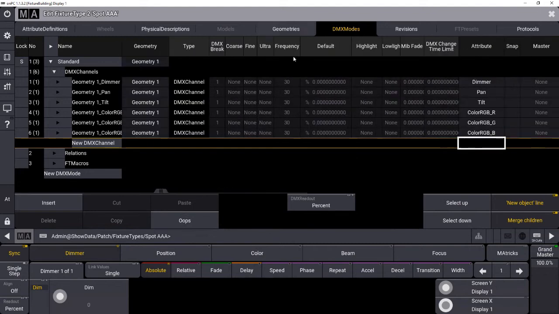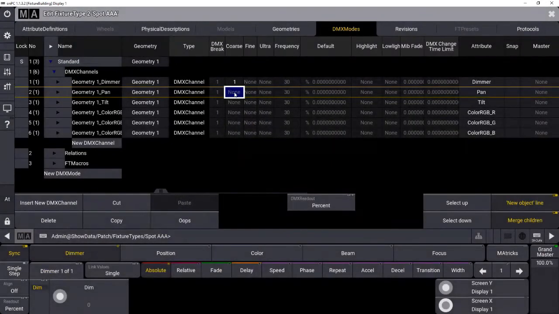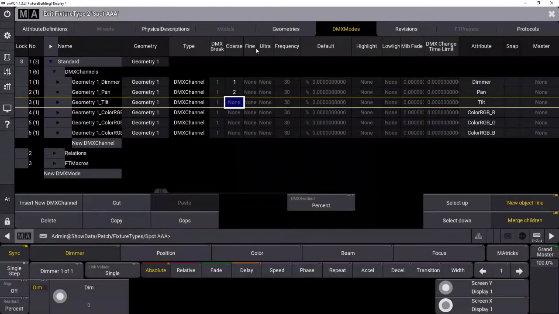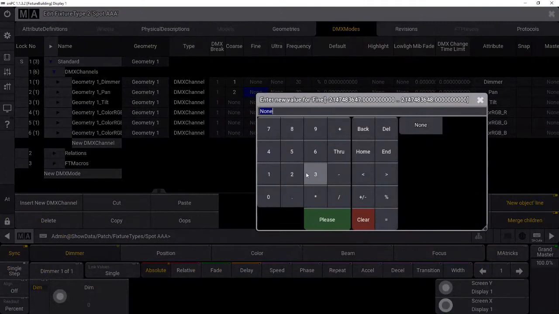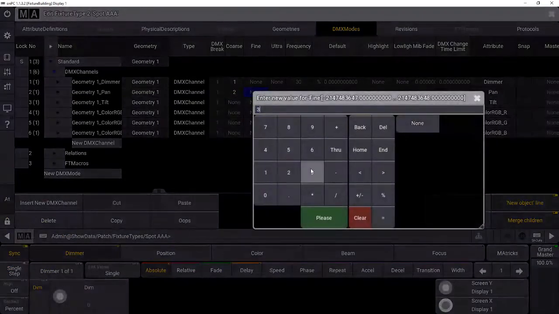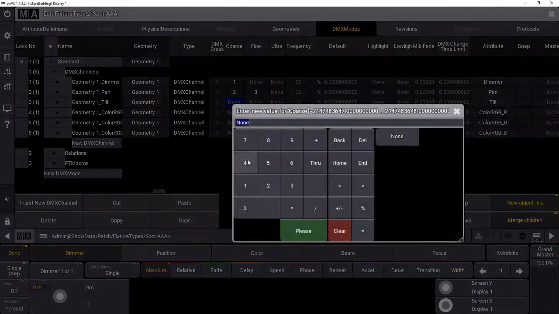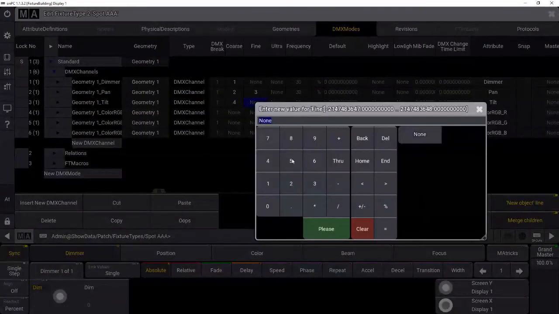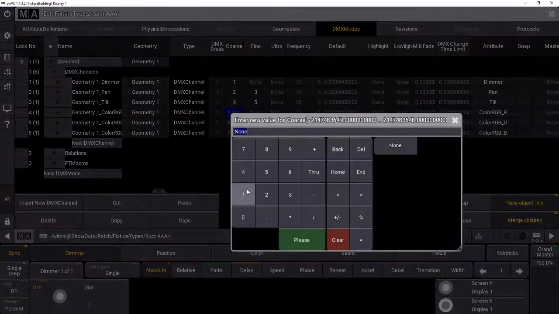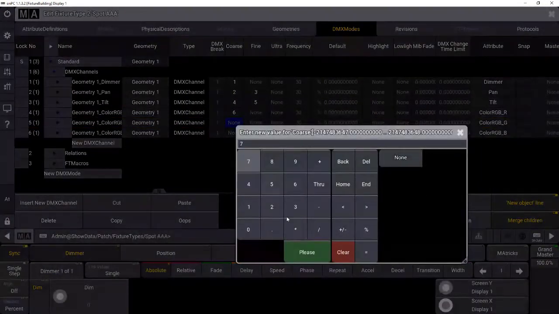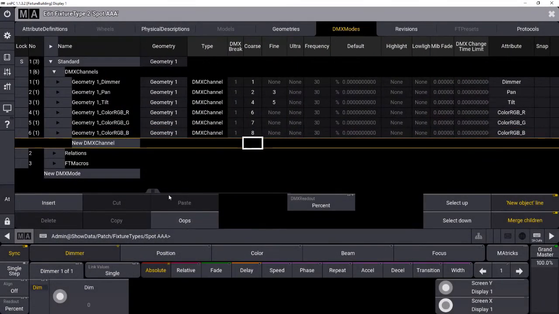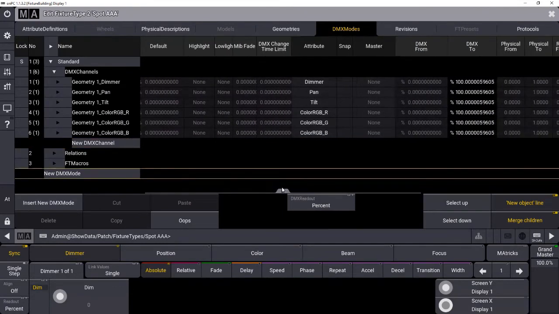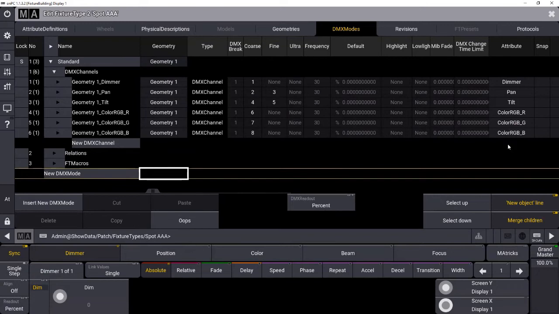Once we have that, I'm going to come to course and give some DMX channels. Dimmer is my first DMX channel, pan is my second. Let's make it a little bit more interesting. I'm going to have a fine channel for my pan, so why not? Tilt is 4 and tilt fine is 5, and color R, red, will be 6, 7, and 8. Once we have that, that's pretty much it. There are a couple of settings that I should be setting, but let's not do anything else for the moment. Let's have our attributes and the DMX channels.